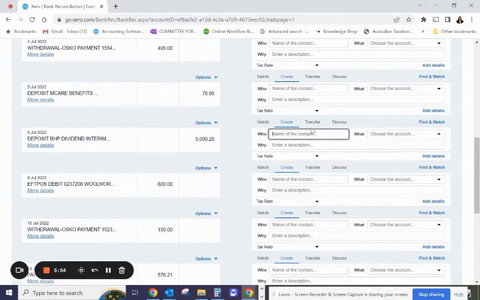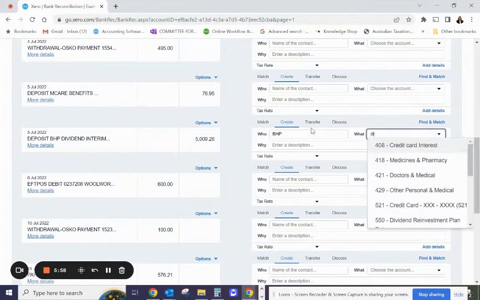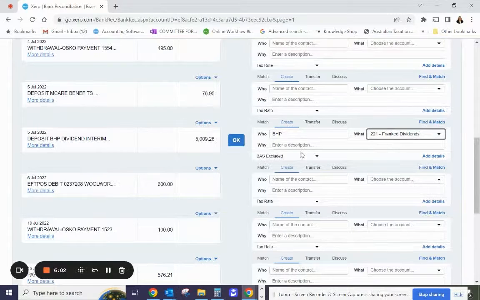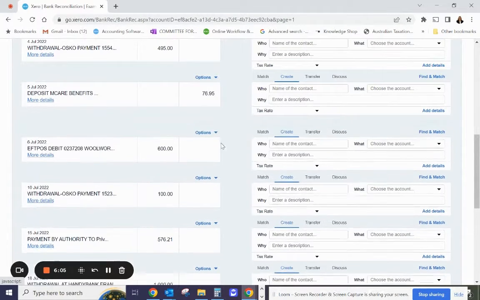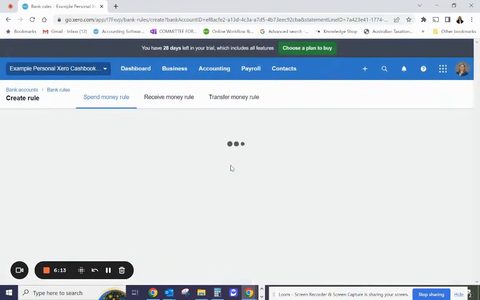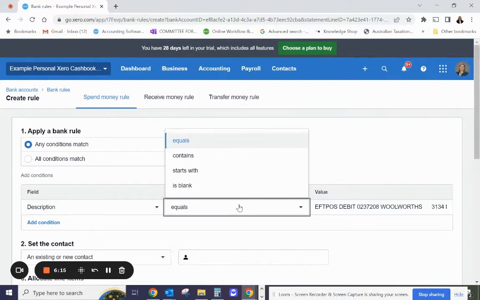Dividends, so we've got here BHP, we're not getting dividends all the time. I'm going to add that as a contact. I'm just going to go dividend, and this might be a franked dividend that I've received here. I've got my Woolworths here. So again, this might be one I also want to create a rule for, because I might say, well, I actually go there quite a bit.